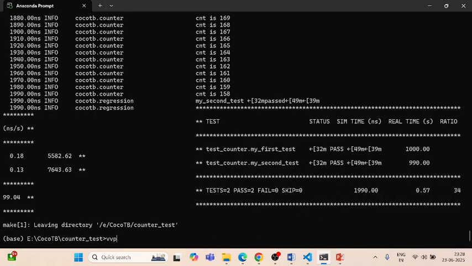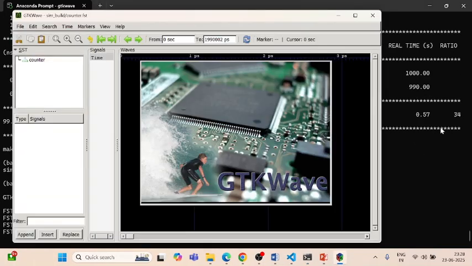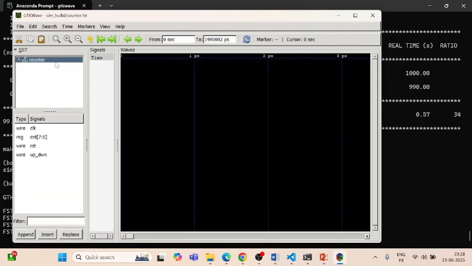So we can also see vvp, sim.vvp. So yeah, now GTKWave, counter GTKWave, it will be available in sim_build, counter.fst. So now it has opened the counter, so it shows all the signals that are available to us.